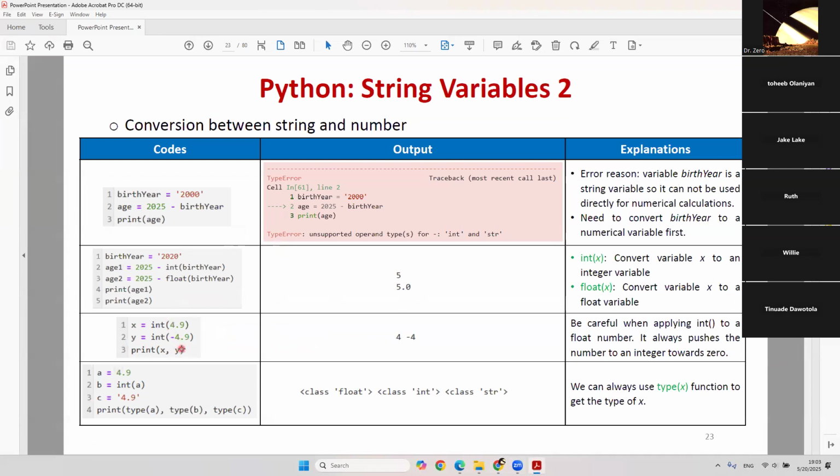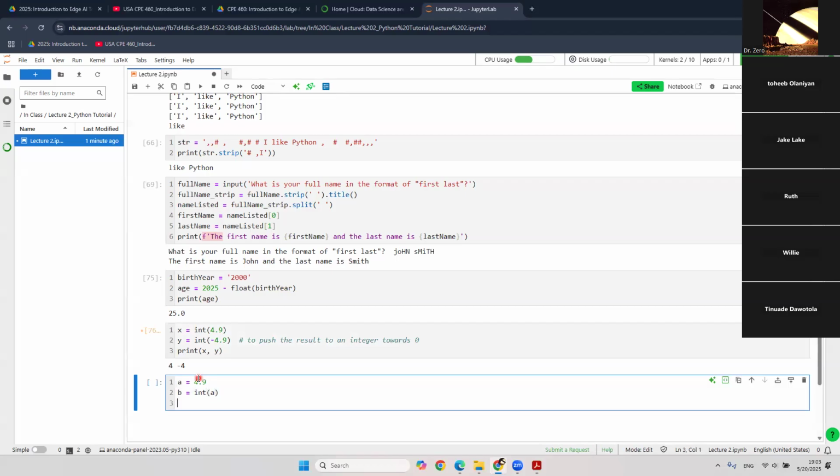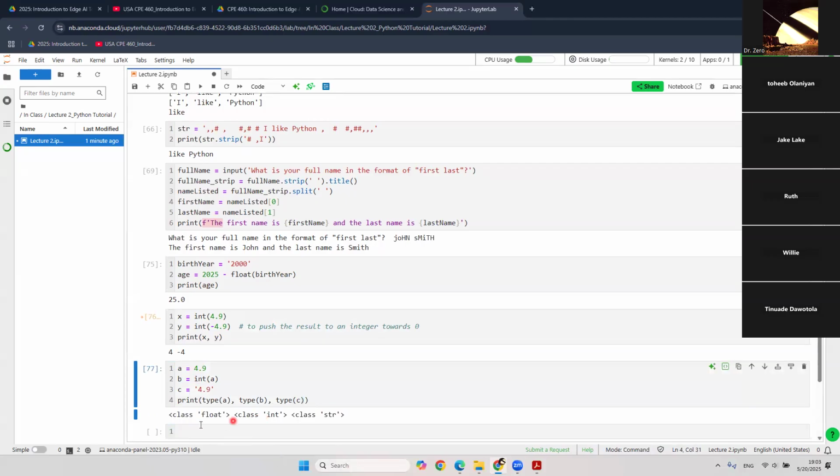If I'm not sure what type a number is, I can just use a type function. For example, a equals 4.9, b equals, let's say, an integer, and then c equals "4.9". And I'm going to print type of a, type of b, and type of c. So you will see something like this: class float, and indeed a is a float number; class integer, b is an integer; c is a string.